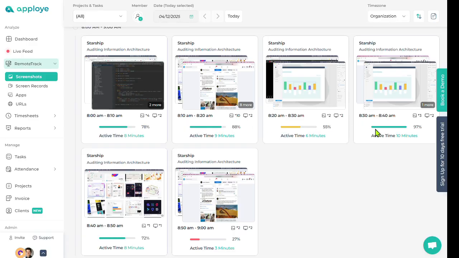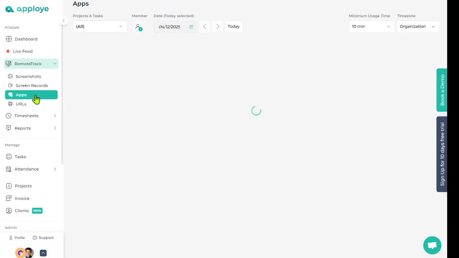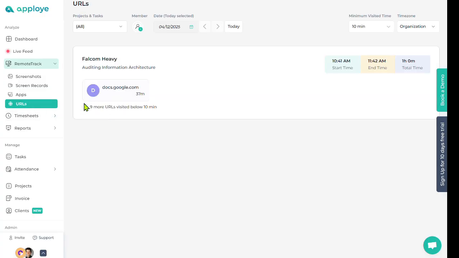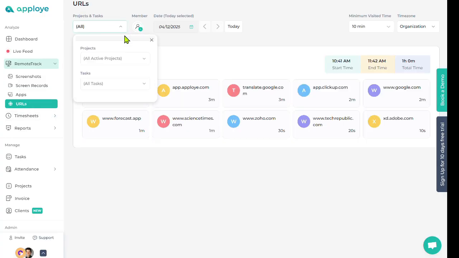The panel also displays which apps and websites employees use during work hours, showing detailed usage information for each. You can sort this based on the project and task, individual team member, and date range.